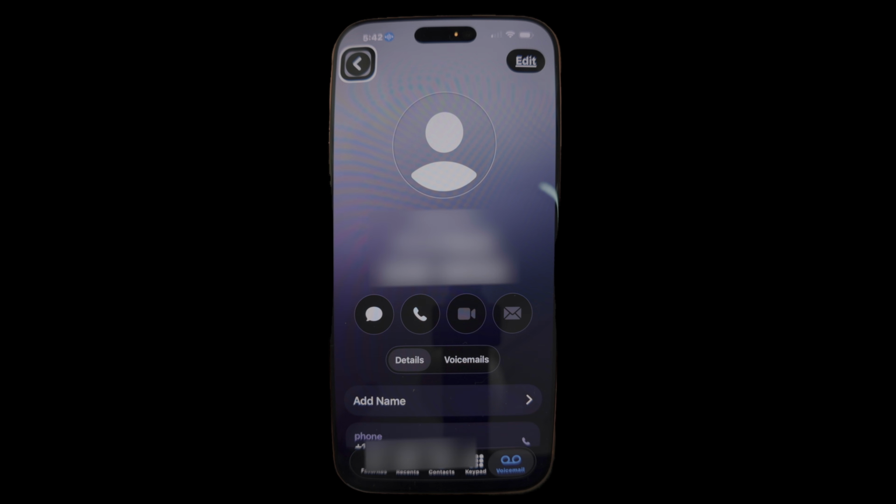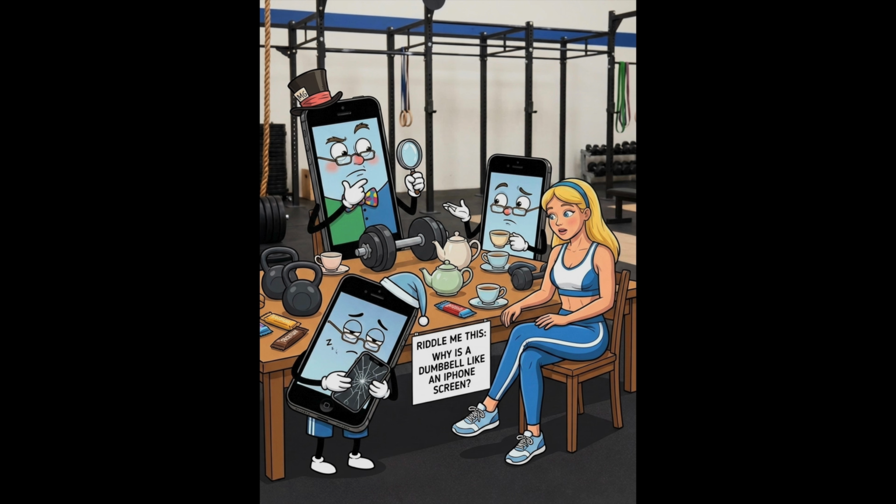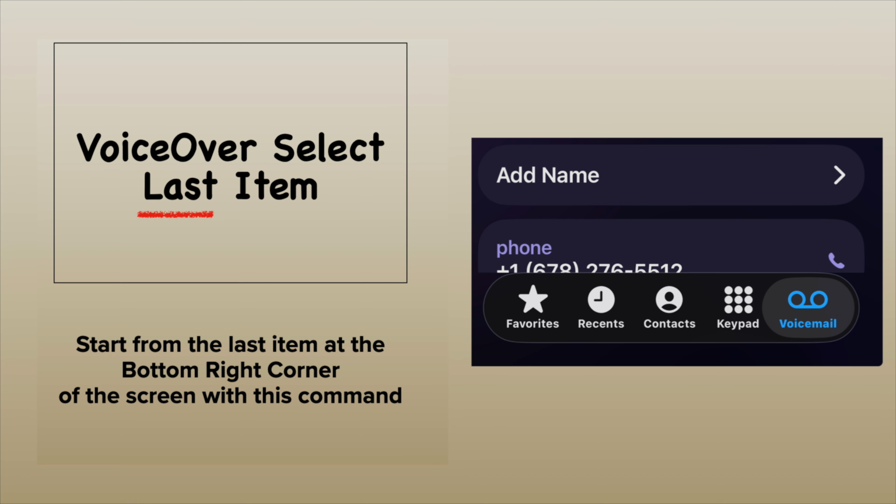Here, you will have a chance to use some new voice control commands for VoiceOver to do the task from a little bit different point of view. We are starting from the bottom instead of the top this time. Why? Good question. Alice never did get a straight answer to her riddles either, so let's not worry about why. Let's just go with it. Just say, VoiceOver, select last item.